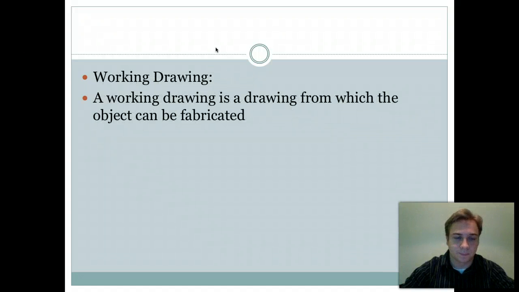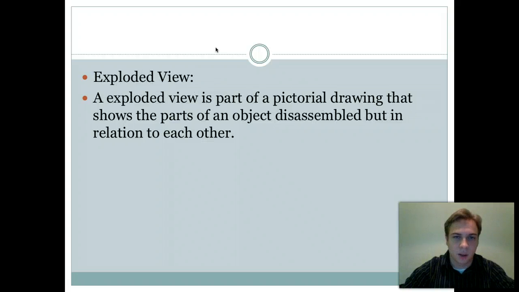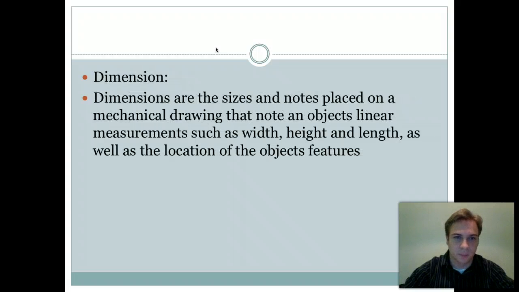Working drawing. A working drawing is a drawing from which the object can be fabricated. Assembly drawing. An assembly drawing is a pictorial drawing that shows the parts of an object placed in the correct location. An exploded view. An exploded view is part of a pictorial drawing that shows the parts of an object disassembled but in relation to each other.